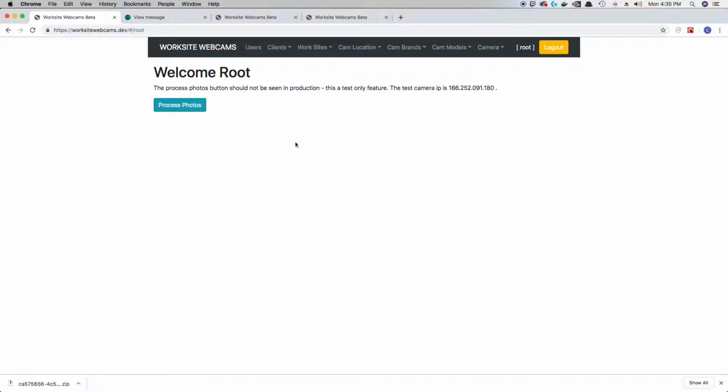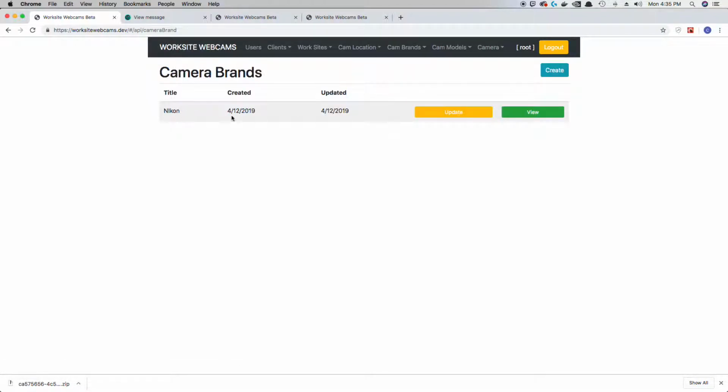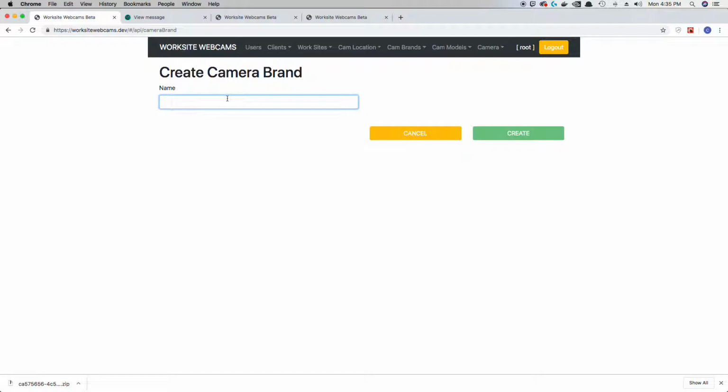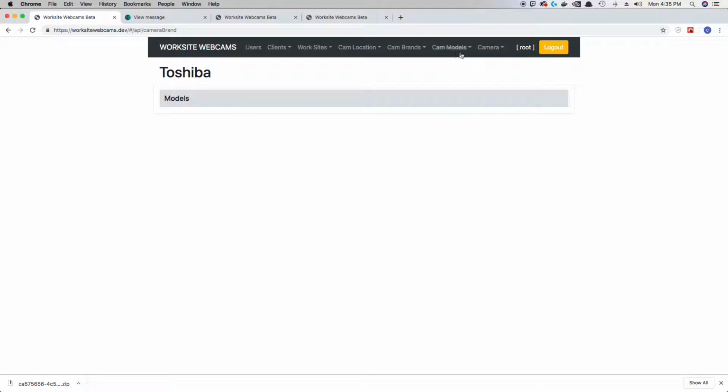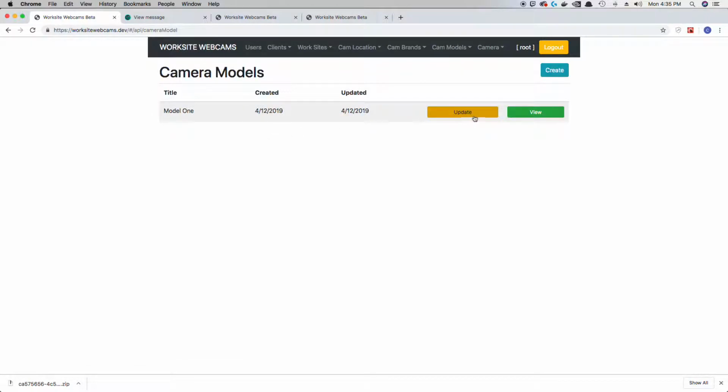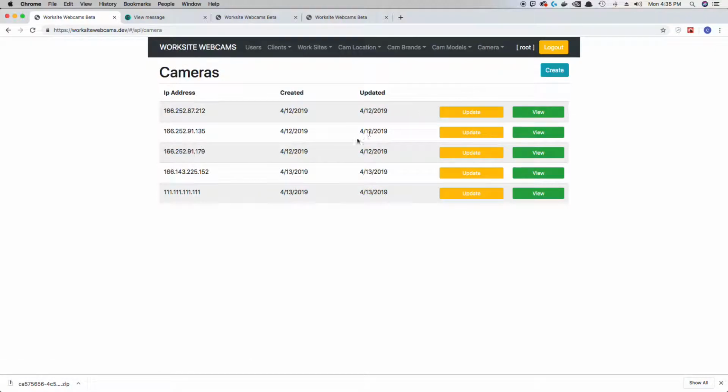But your workflow is basically you're going to have a client workflow and then a camera workflow. So I gave you a test brand, but you can add whatever you want. I don't know, Toshiba. All right. Create your cameras. Same thing with models. And if you want to add, this is a fake camera. I just threw it on there. These are working cameras.